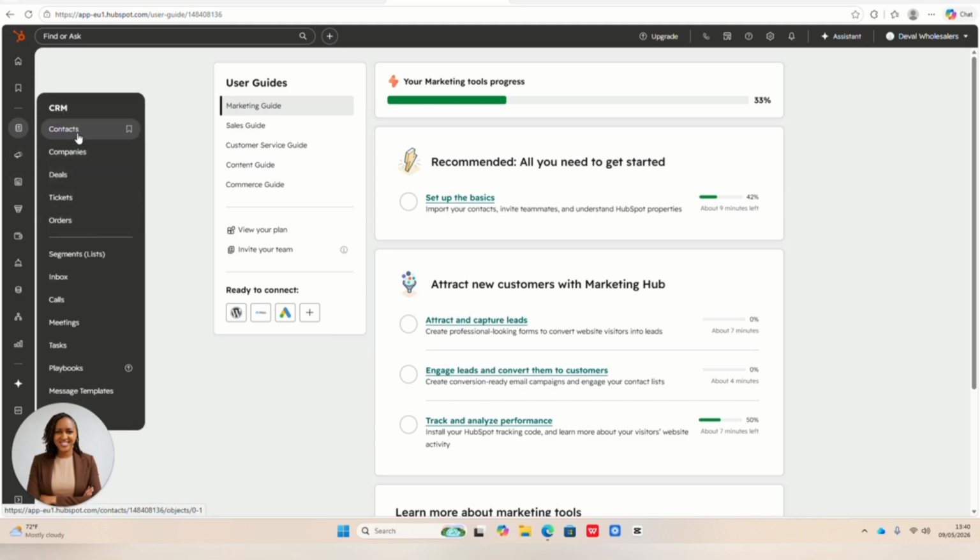You can see under CRM, you have contacts, company, deals, tickets, orders. So don't be overwhelmed with all these menus. As a beginner for today, we are going to focus only on contacts because these are the sections that virtual assistants use a lot when managing customer informations. Now, let's click on contacts.